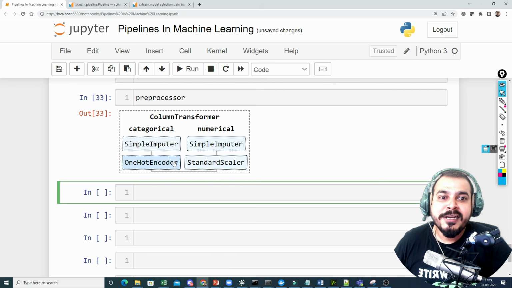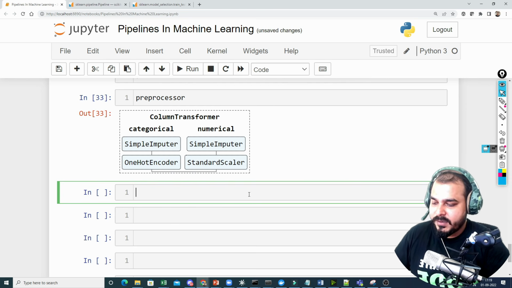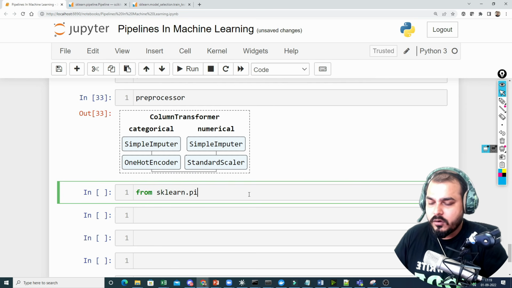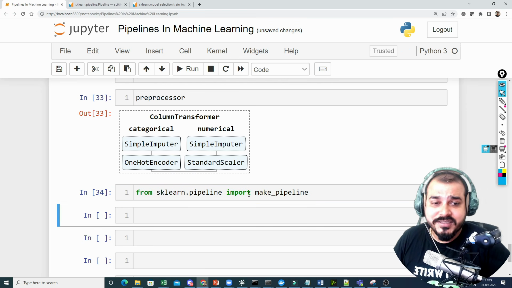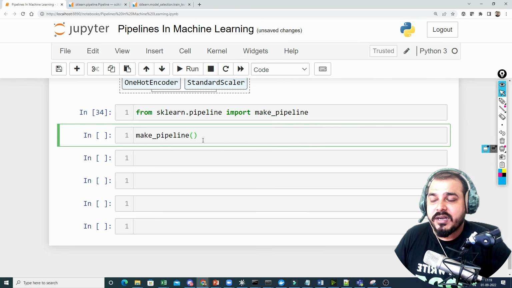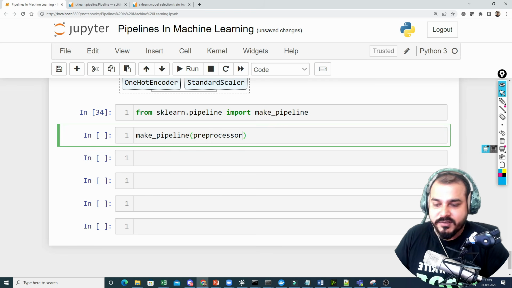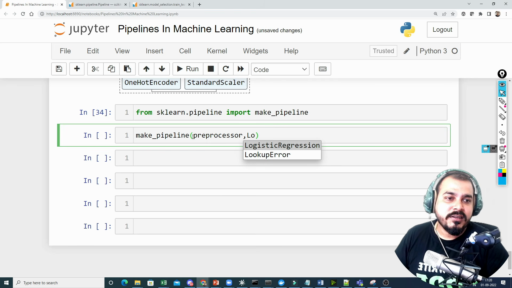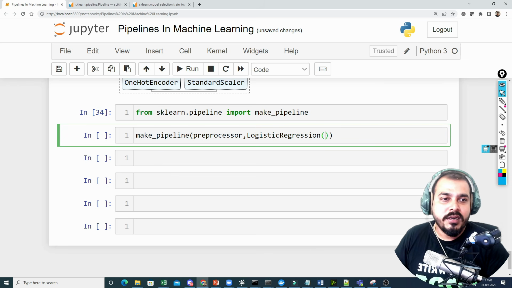Now, finally, we still need to add an estimator. In order to add an estimator, I will use one more thing from sklearn.pipeline. I'm going to import make_pipeline because we have to create a custom pipeline over here. In make_pipeline, I'm going to combine this entire thing along with a simple estimator. First, I apply all the pre-processing techniques, comma, and then I'll apply logistic regression, or whatever algorithm I want. And this is done. This is my final pipe.